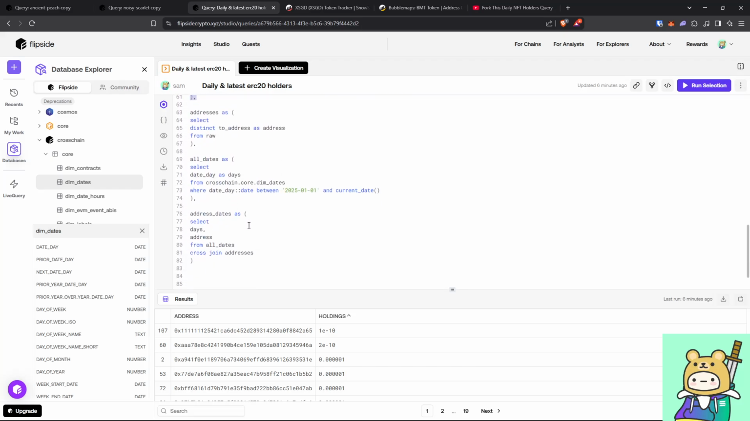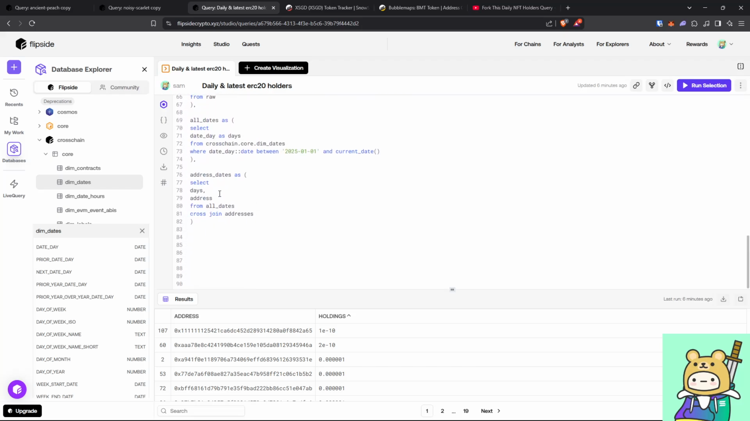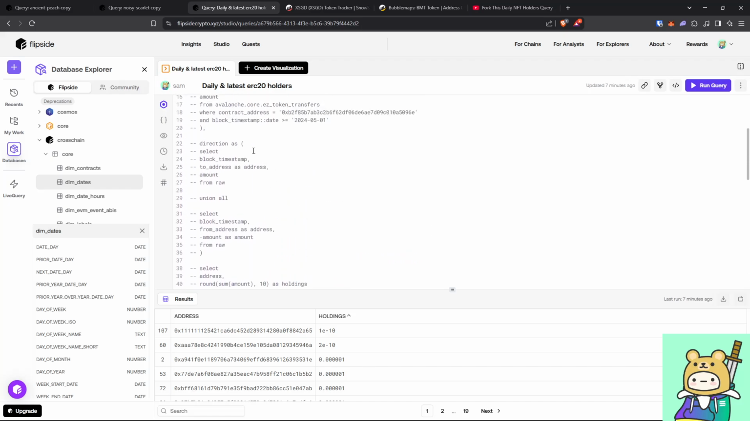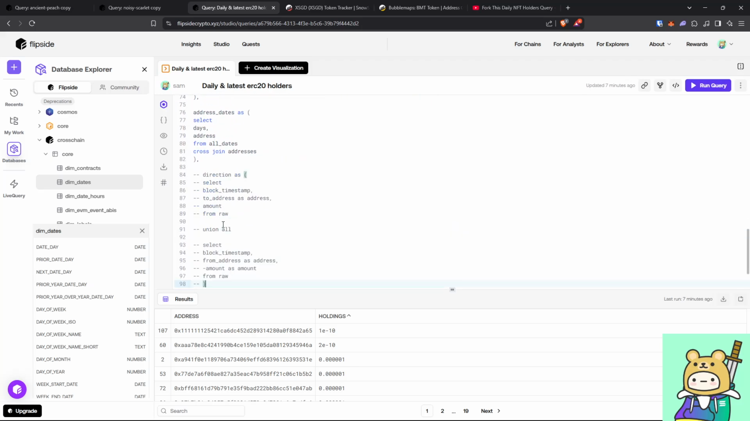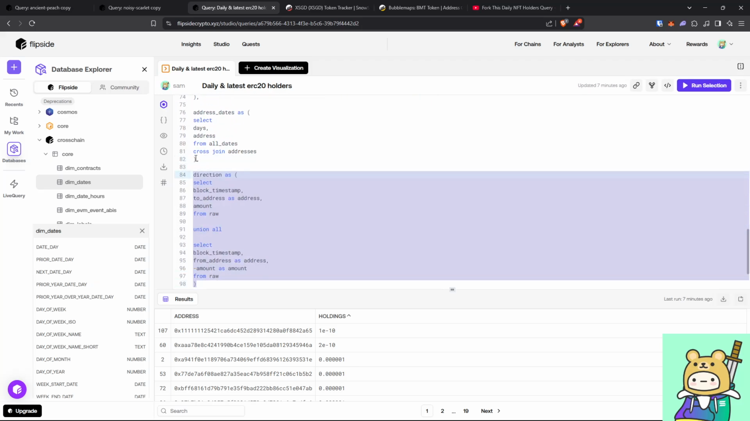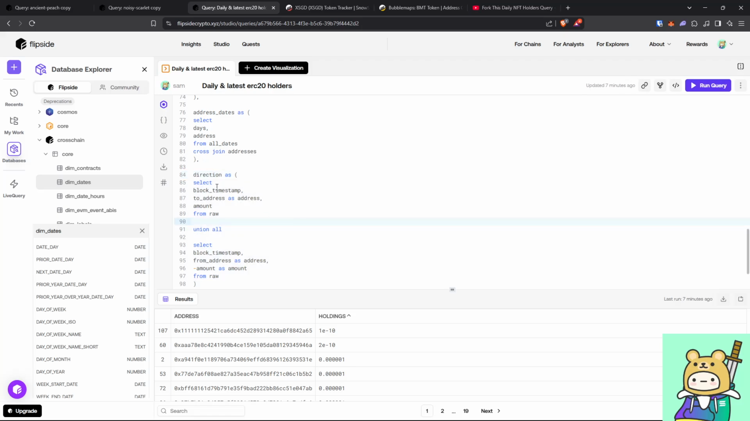The idea is that we would then use our raw table to get the daily changes and left join with our dates. So let's do that. I would need the direction, so I'm just going to copy this. Let's see, block timestamp to address raw. Okay, and then now I need a sum of the net change per day per address.